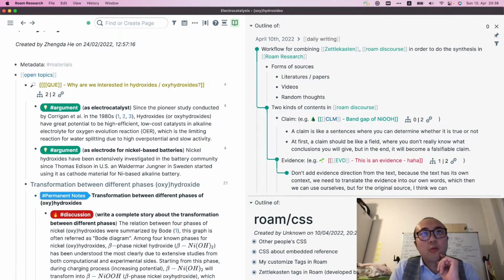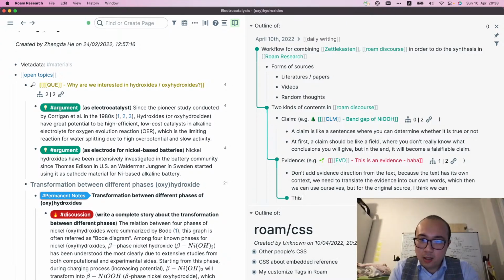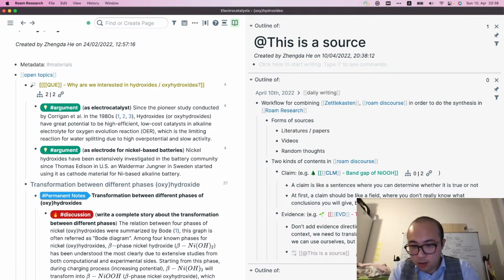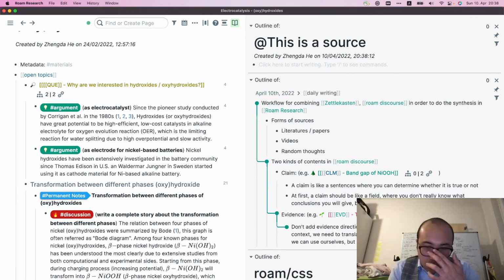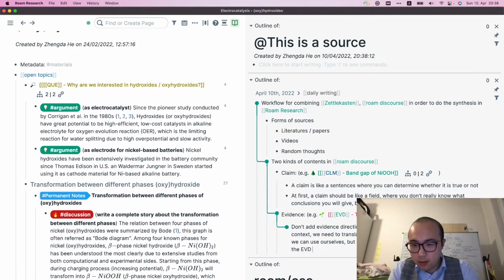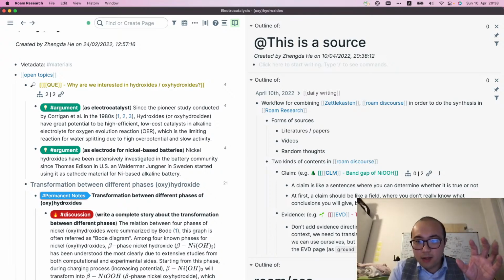But for the original source, I think we can add them into the page. Add ground evidence. Okay, so right now we have claim, we have evidence.